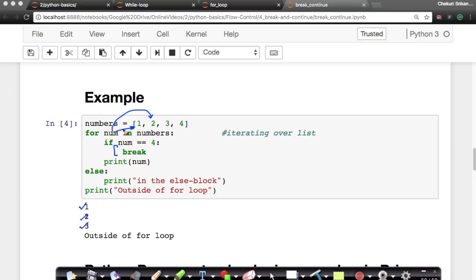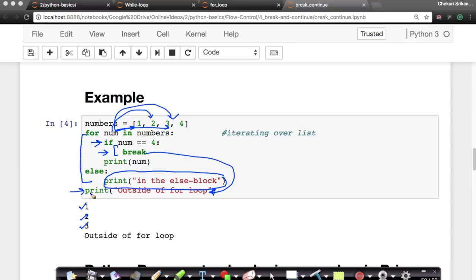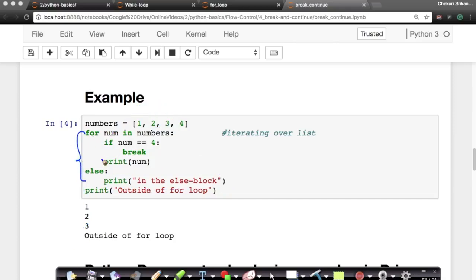Similarly for 3. As soon as num becomes 4, if num equals 4, break, which means the condition is true and it comes here. As soon as it sees break, it says, oh, this whole thing is my for loop, for with an else here. This is important. It will directly come outside the for loop and start executing from this line. See, it has also skipped the else part in your for loop. It comes directly outside the loop because it looks at this whole thing as one logical chunk.